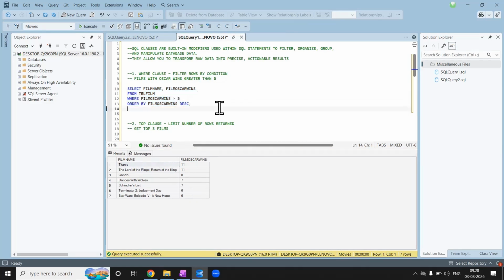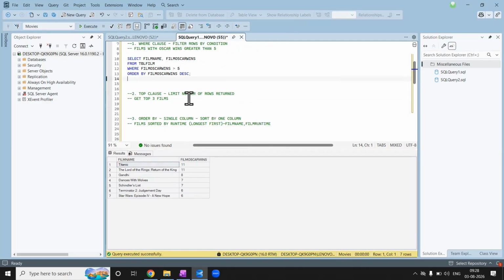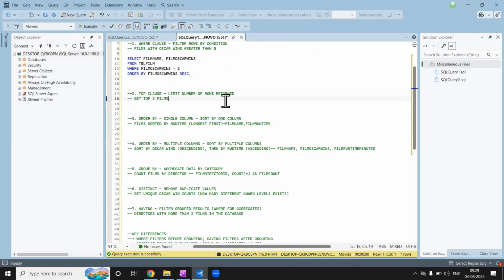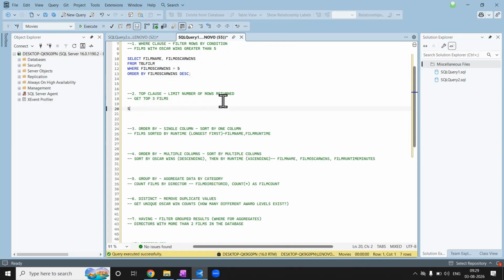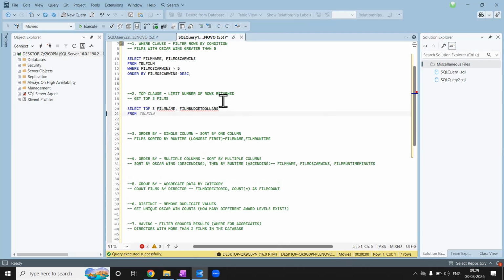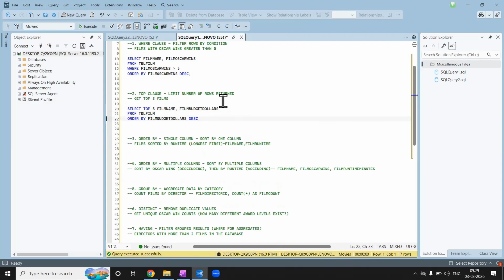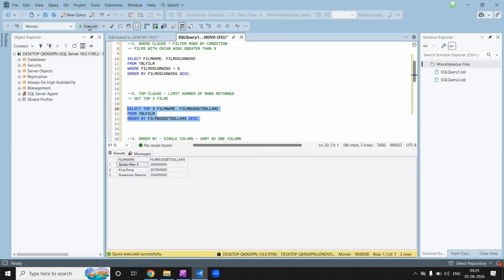Okay. Next, what we have? TOP clause. The TOP clause limits the number of rows returned. Then we have the example: get top 3 films. So let me write the code for this as well. Select top 3 film name, film budget dollars, from table film again. Then order by film budget dollars descending, because this is what we want, the biggest value first and then the lowest. So these are the top 3 film budget dollars which we have.